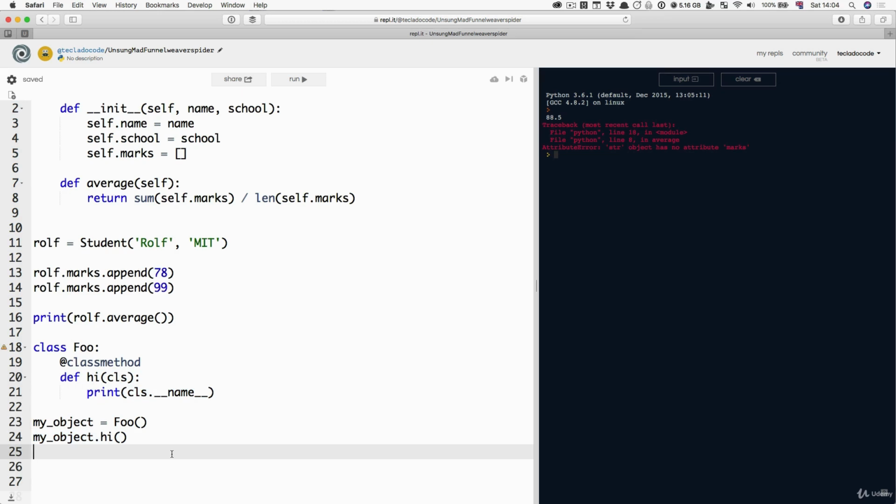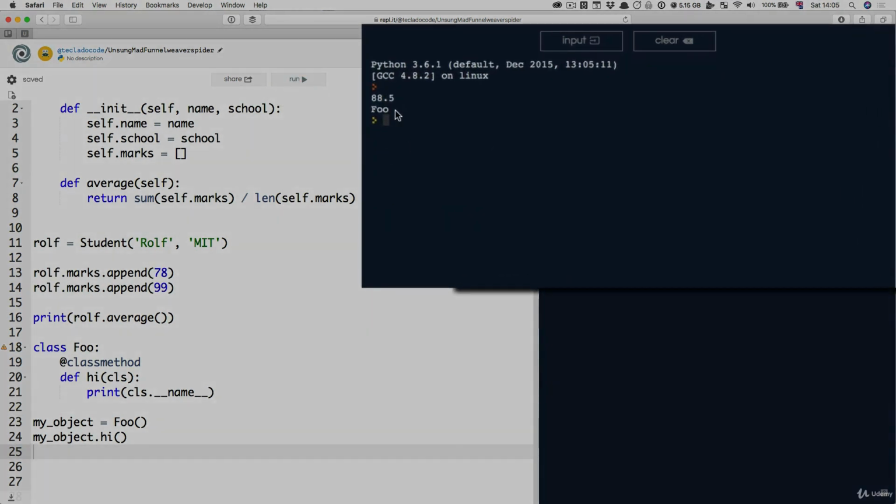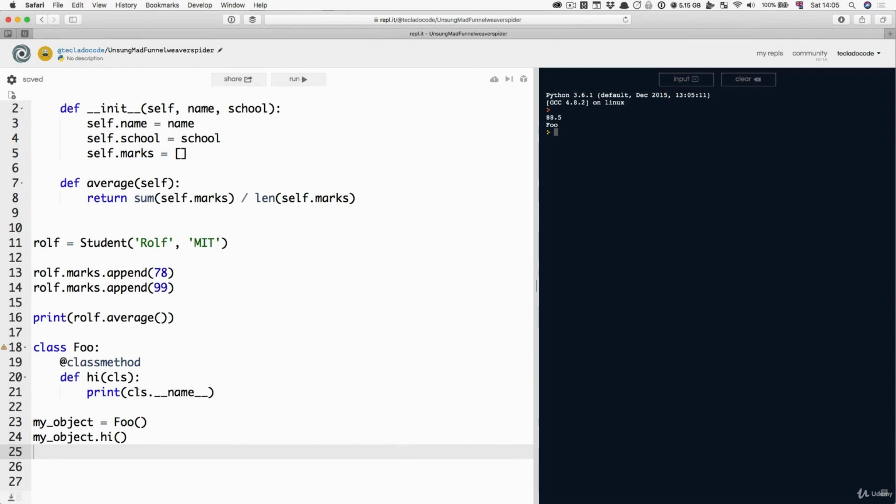I hope you got that right. What we'll see is foo. So let's run that. And as you can see, what we see printed out here is foo. That's because cls.__name__ gives us the name of the class, and cls is the class, so that's foo.